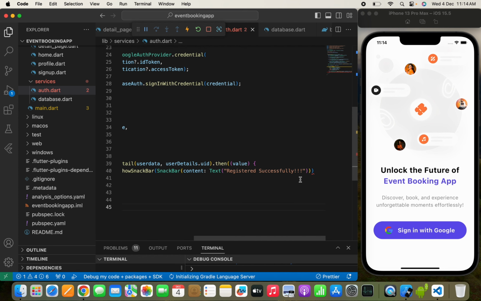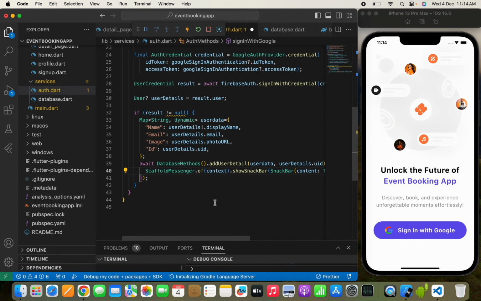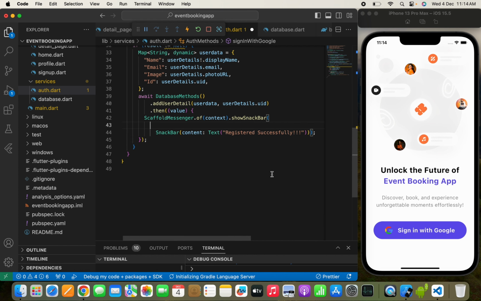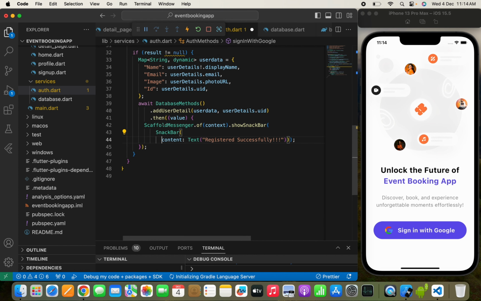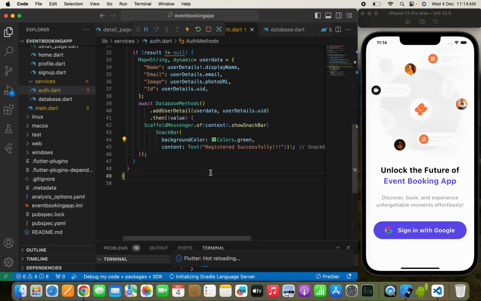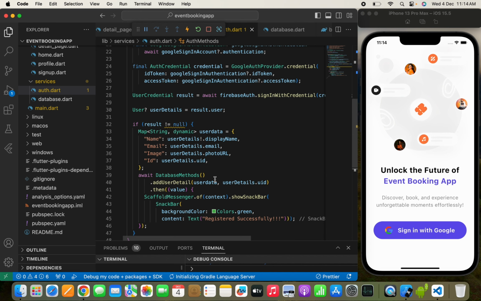And if you want, you can provide a background color to this toast message. For example, it is a successful message, so we can use a green color. We'll write background color, and we'll write colors dot green over here, something like this. Once it is done, we can upload the data to the Firestore database.